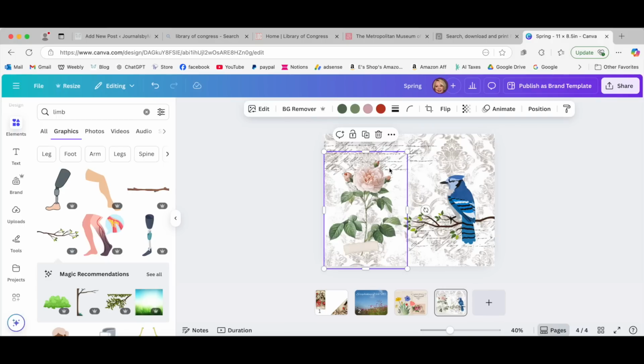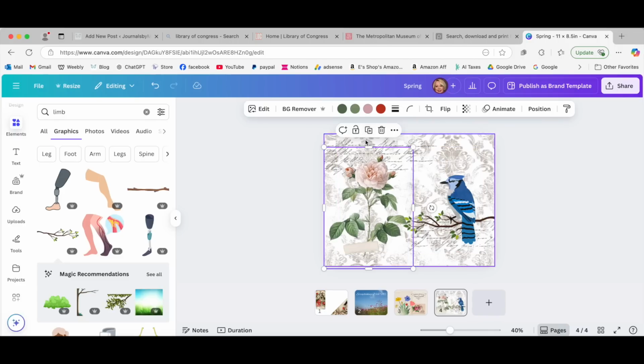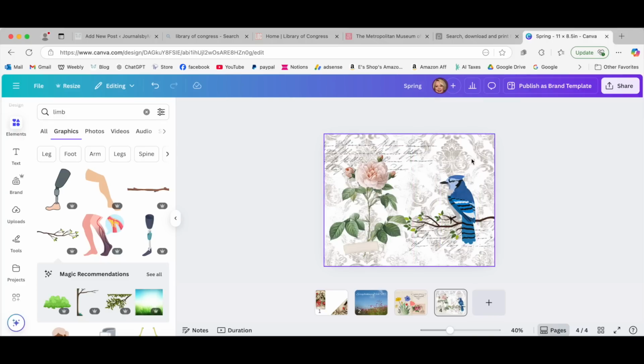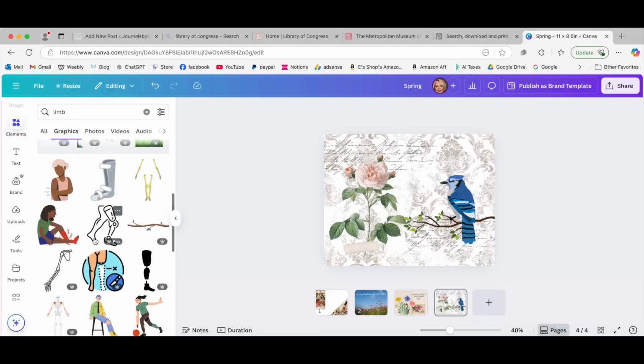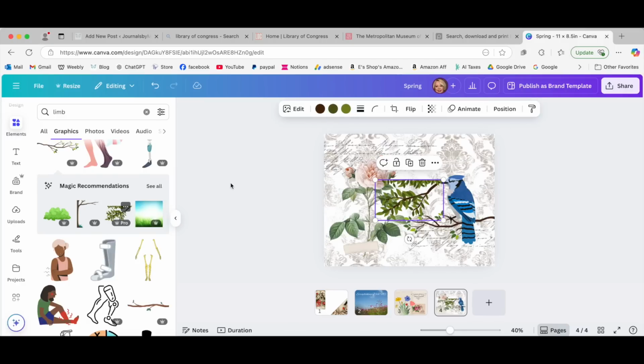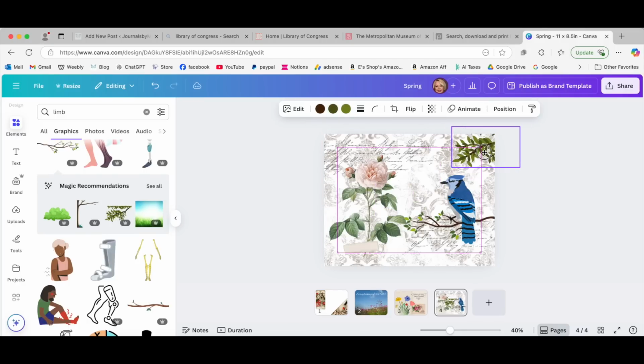I don't want these images the same height, so I might make my flower a little bit larger, just because I want it to be the focal point on this side of the page, and then this bird on this side, but I never want them to be the same size. And then we can put something up here. You could even put another branch up there, like another tree's coming in, or like part of that tree's coming in there.